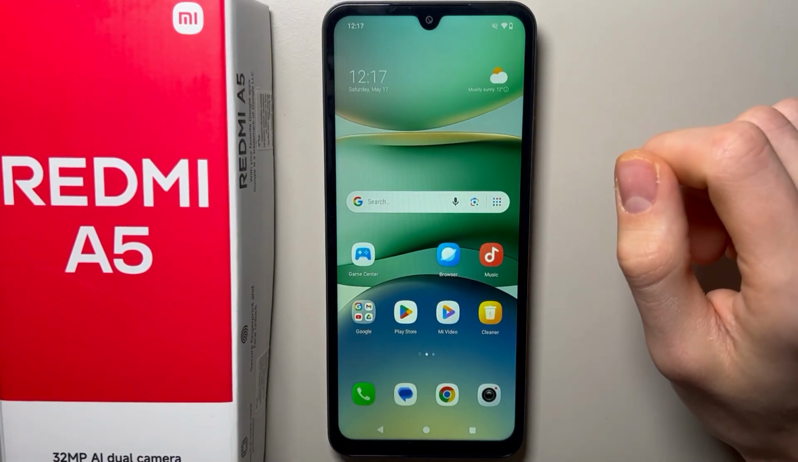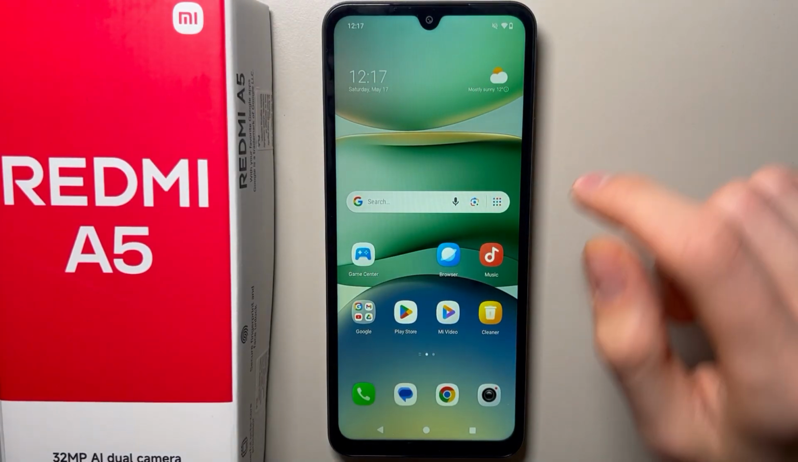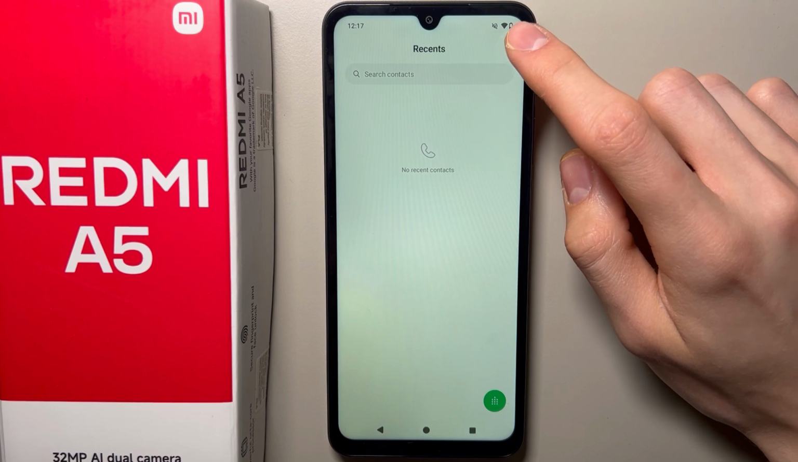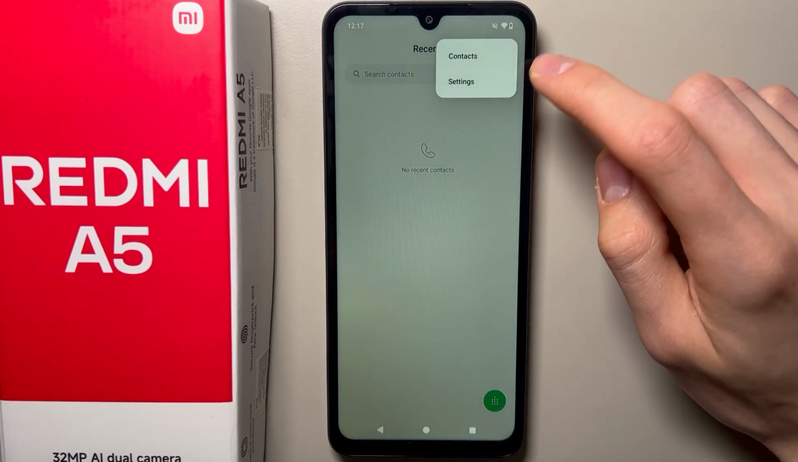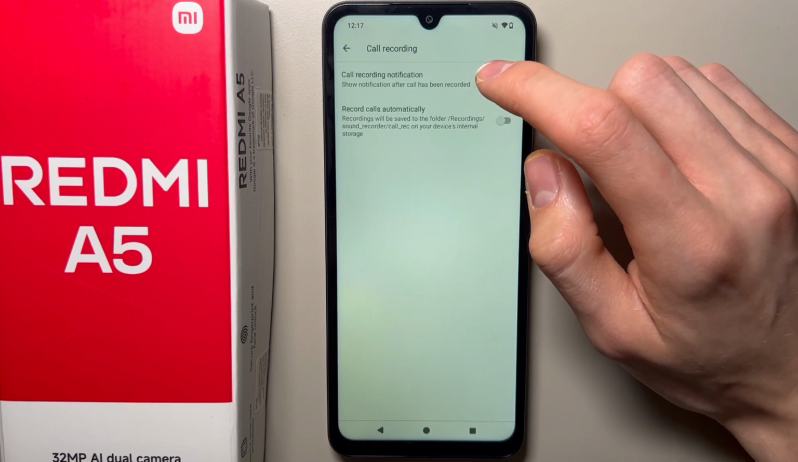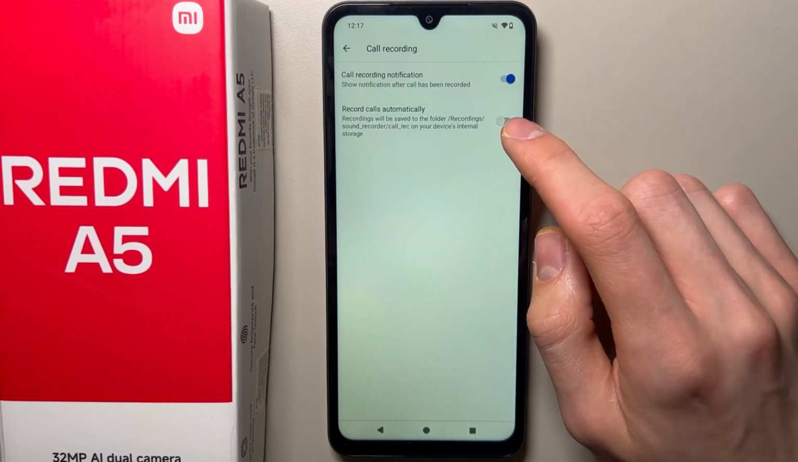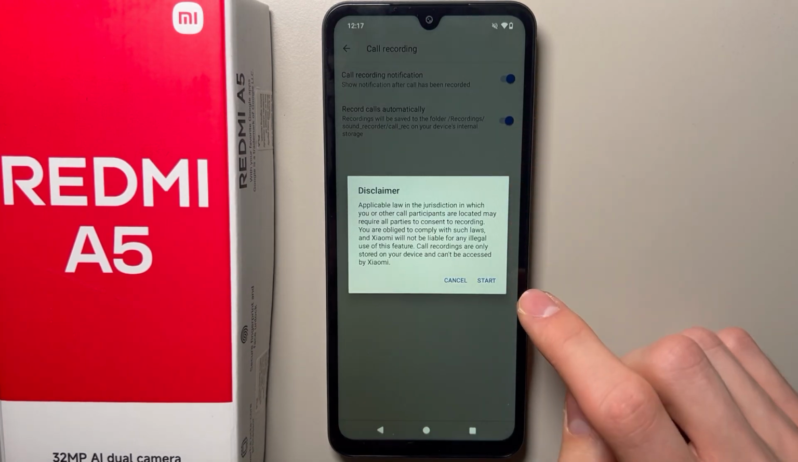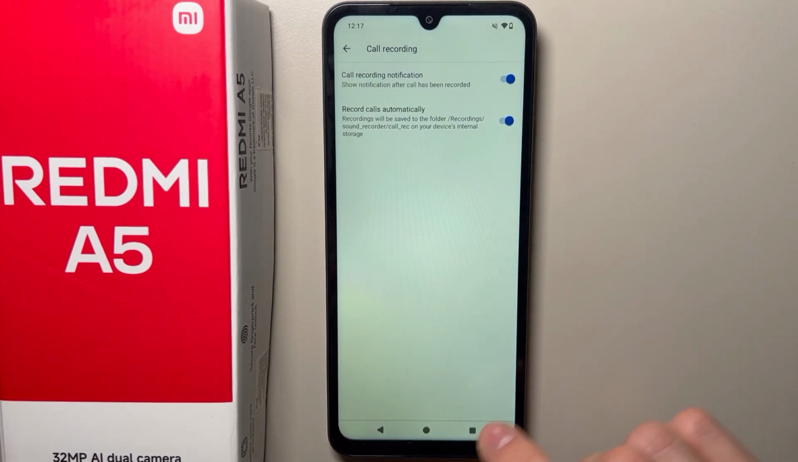Hi, if you wonder if Redmi A5 has a call recorder, go to your phone. Now click on the three dots in the top right corner and go to the settings. As you can see, call recording is here. To enable it, turn it on by clicking the switcher and click start.